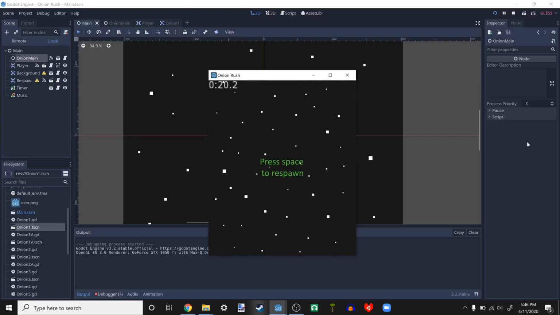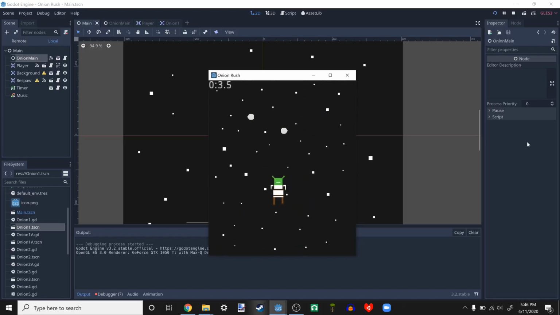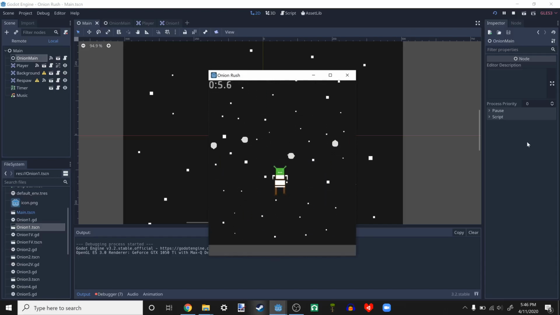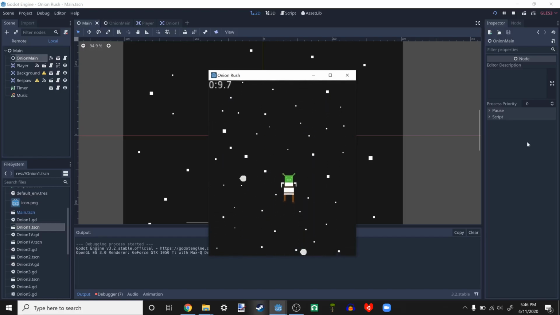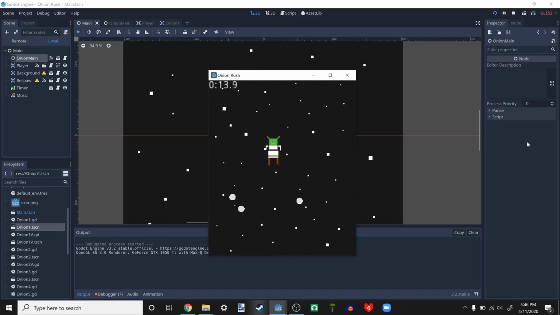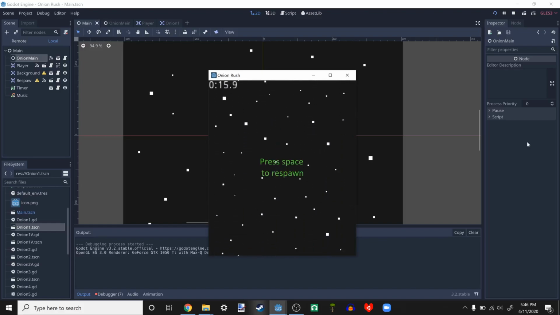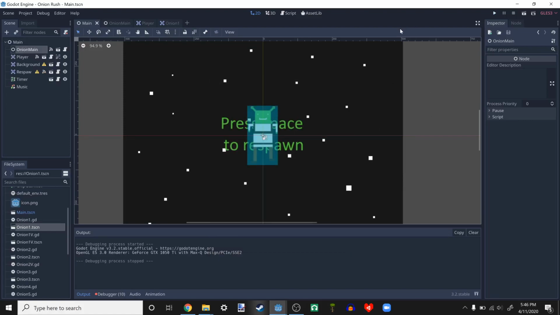Oh no, you died. But you can press space to respawn, and there's a timer in the top left, and you can see how long you can make it. So far, the furthest I've made it is, I think, about 2 minutes. So it's relatively hard, but it's not extremely hard. Anyways, the game itself is not that interesting, but in my opinion, how it all works is pretty interesting.